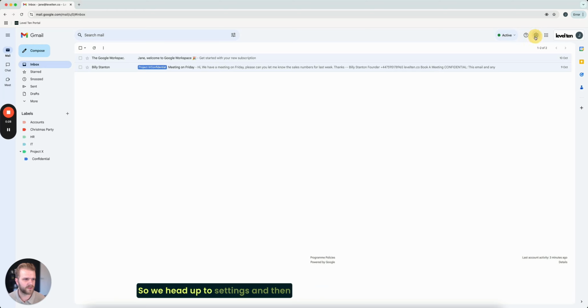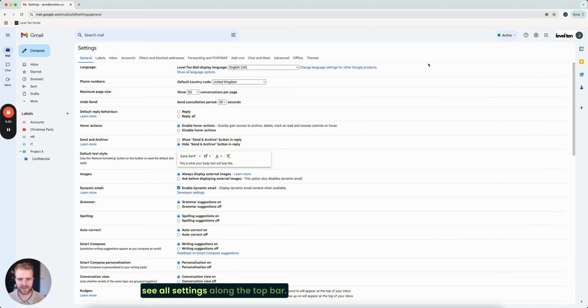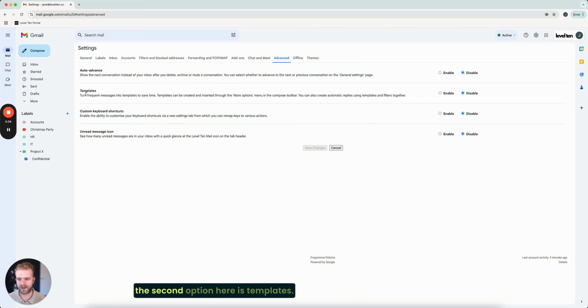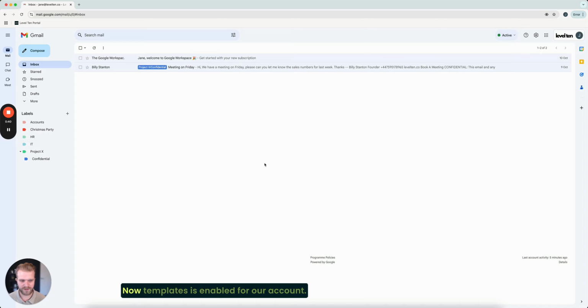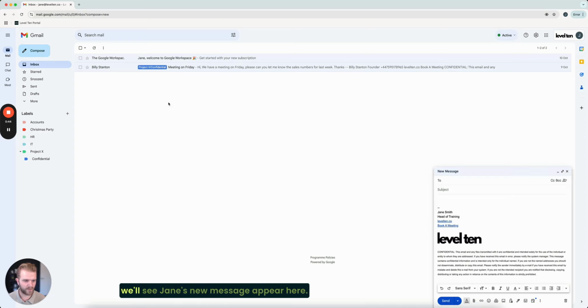We head up to settings and then see all settings. Along the top bar here, we go to advanced, and the second option here is templates, and hit enable and hit save. Perfect. Now templates is enabled for our account. If we hit compose, we'll see a new message appear here.